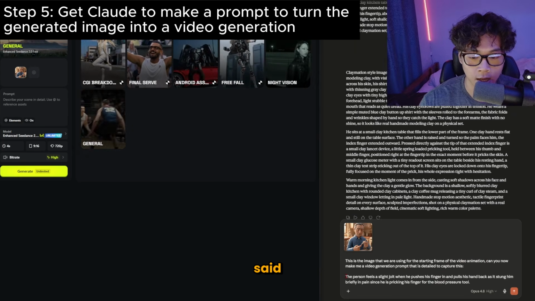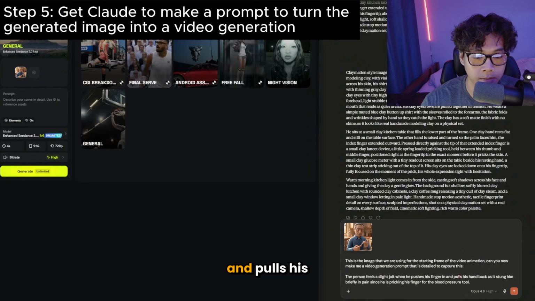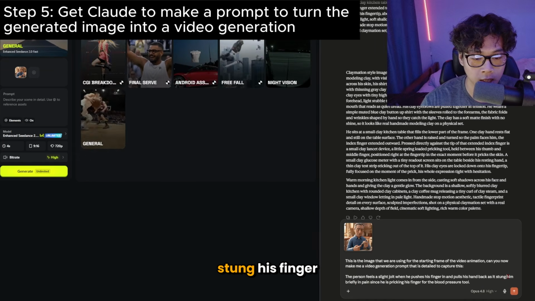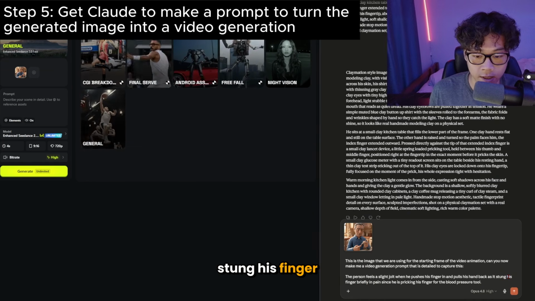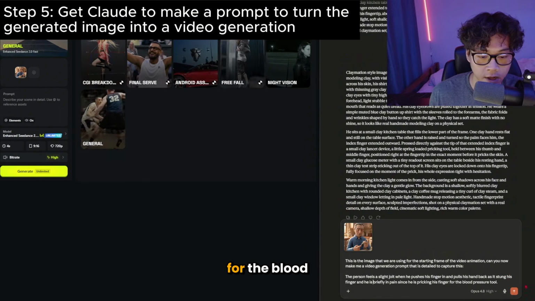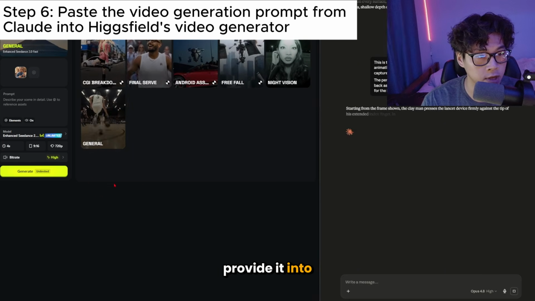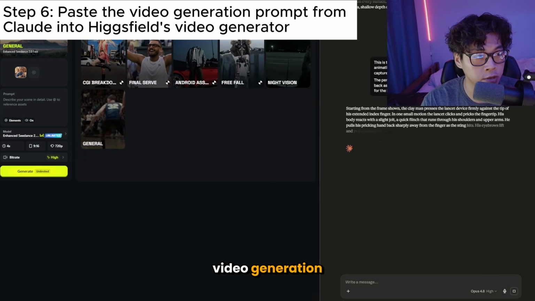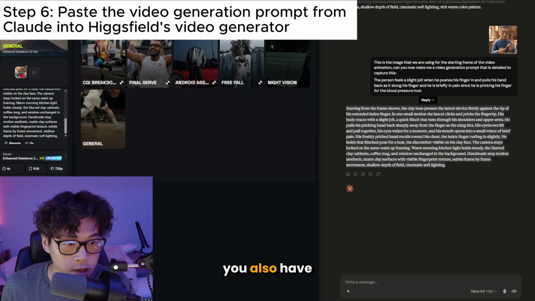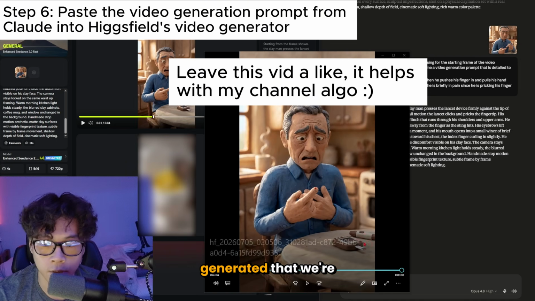And then I said, the person feels a slight jolt when he pushes his finger in and pulls his hand back as it stung him briefly in pain, since he is pricking his finger for the blood pressure tool. It's going to create me a prompt for that, and I'm going to provide it into Higgsfield, and it's going to provide me a video generation. I'm going to copy what it made, paste it into here. Remember, make sure you also have the image on here attached, and then I'm going to generate. This is a video that it generated that we're going to use.